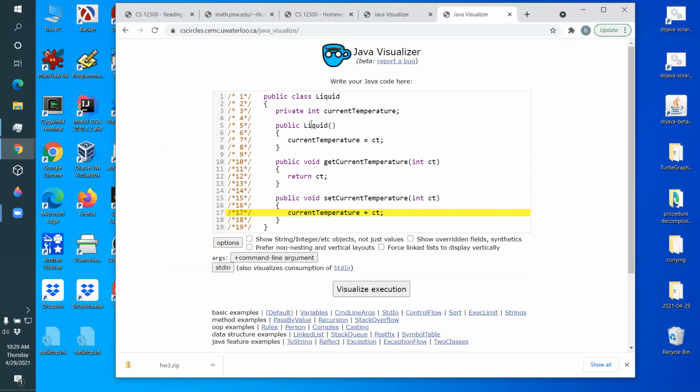Now remember, what is the constructor's job? What is the constructor supposed to do? To give the value for the current temperature, right? Yeah, right. So where should this come from? So should it be right under that? No. No.